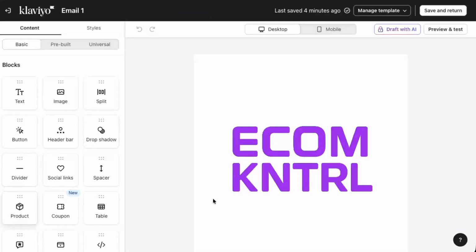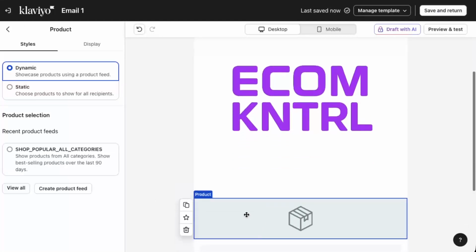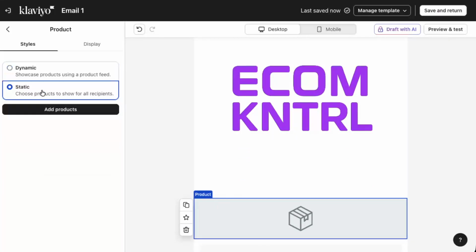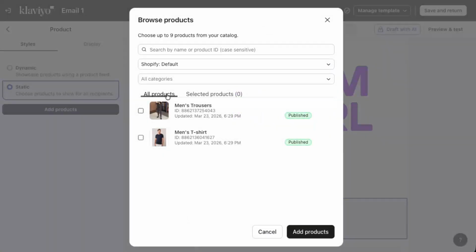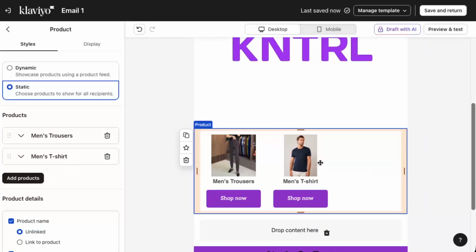appear. To keep full control over which items are shown, select the static option. This lets you manually choose the exact products instead of relying on automatic recommendations. Click on Add Products. A panel will open with products pulled in from your Shopify store. Browse or search, then click on the specific products you want to feature in this email. When you're happy with your selection, click Add Products again to insert them into the email.